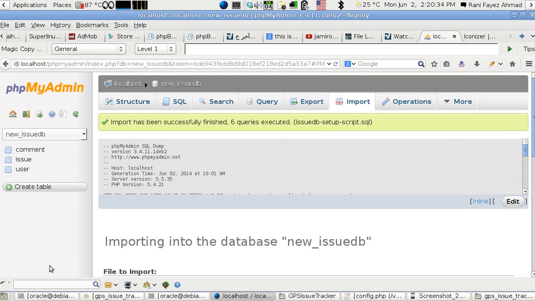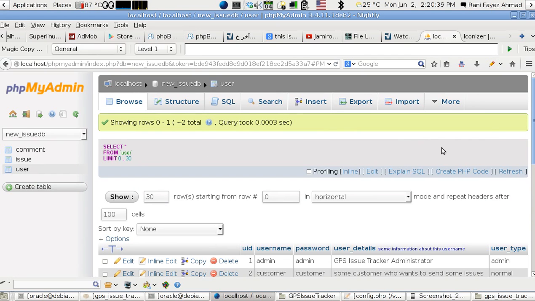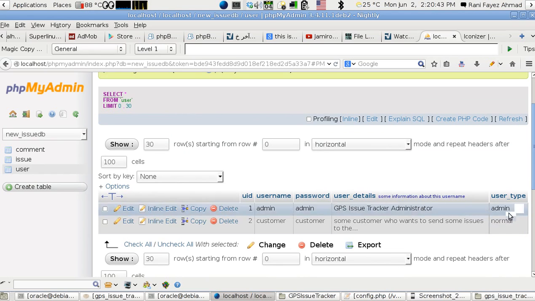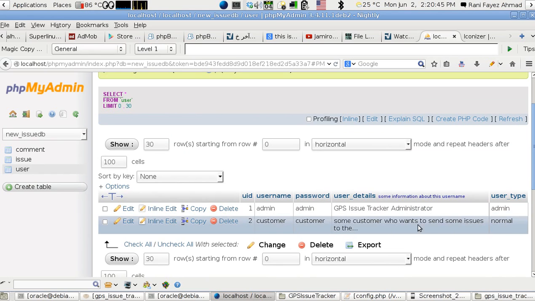Now this is the list of users that I have. I have two default users, a customer and an admin. This is the admin, this is a normal user. This is a GPS issue tracker administrator, and some customer who wants to send some issues to the company or whatever, or maybe some employee who works for the company. A normal one, not an administrator.